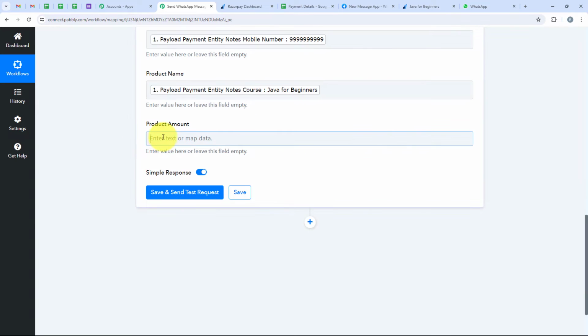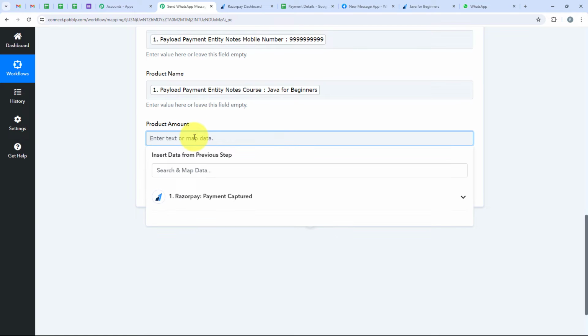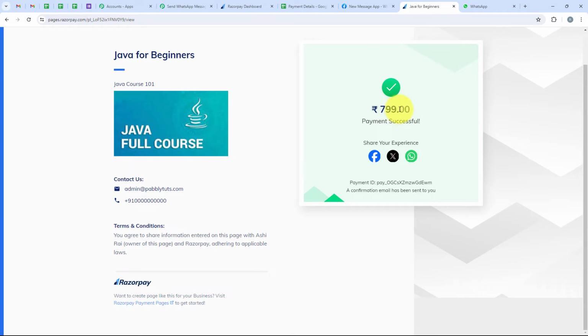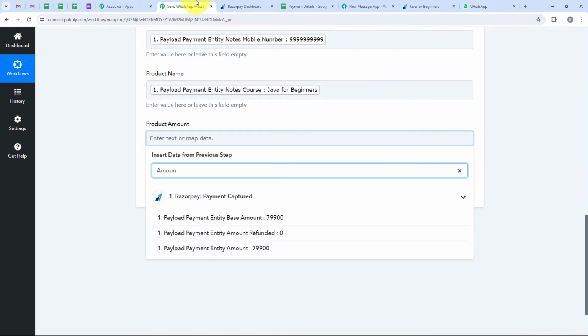Again, we are going to do the same for the product amount. So I'm going to search for amount right over here. And over here you can see amount is 79900. So you can see that our amount was 799.00. But Razorpay doesn't support the decimal value. That's why it is showing me the amount as 79900. So over here we have to convert this 79900 into 799, which was our original amount.